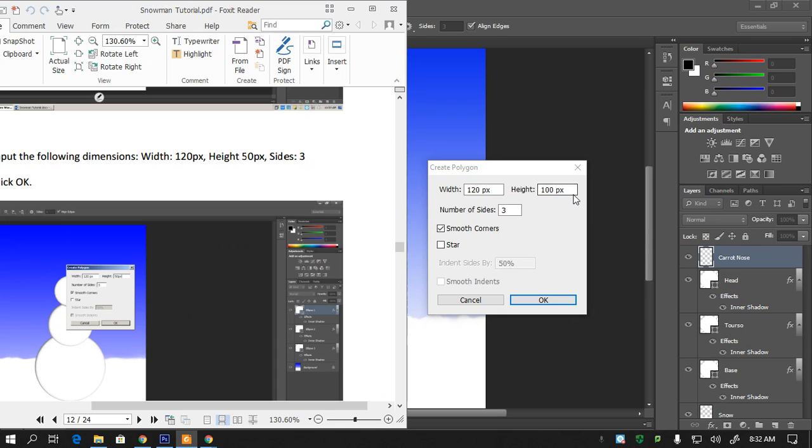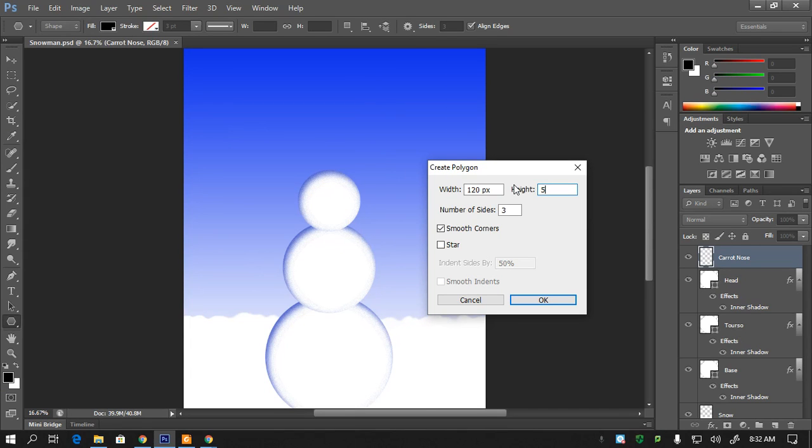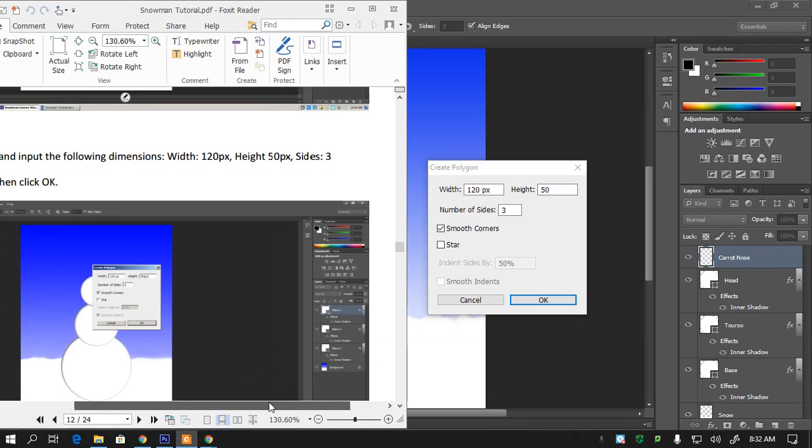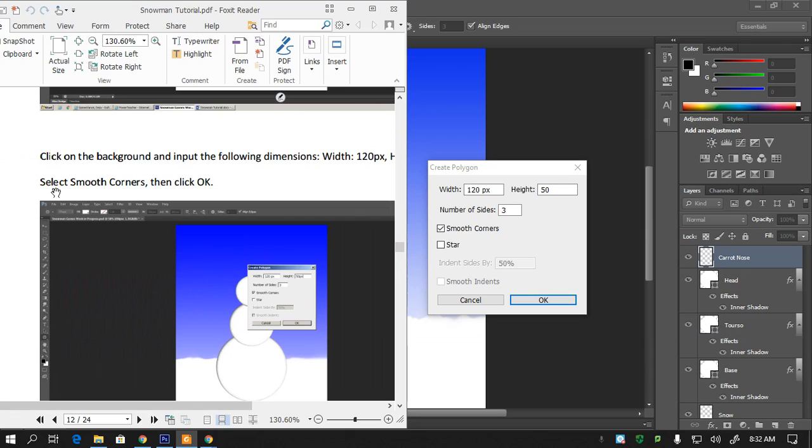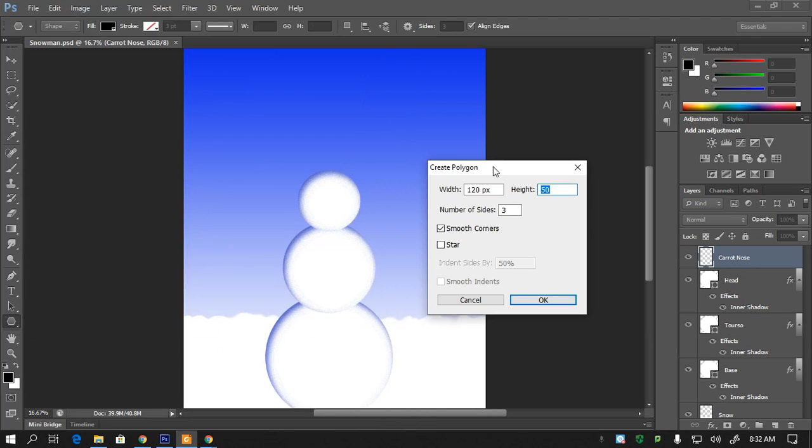And then it has 3 sides. So here's 50. You should put in 3 for the number of sides. And then there's one other feature it wants us to add. And it says select smooth corners, because it wants our carrot nose to be a little rounded. It doesn't want it to be pointed. So there's an option for smooth corners right here. So select smooth corners and click OK.